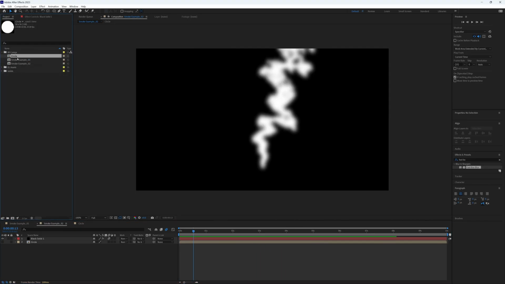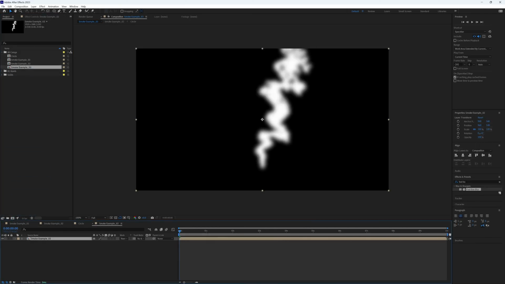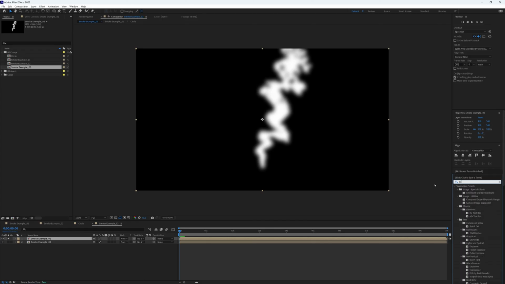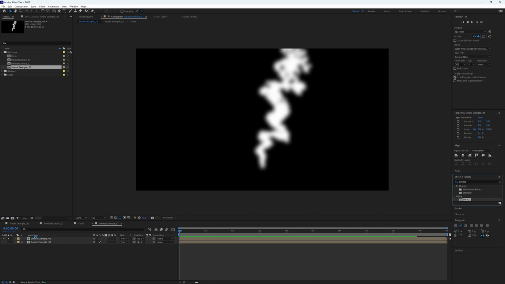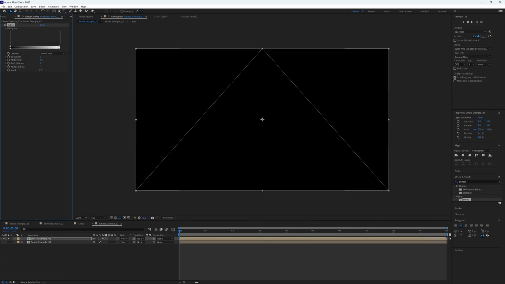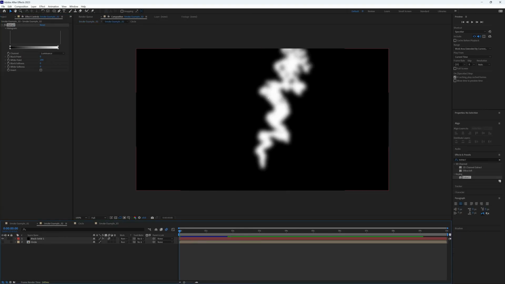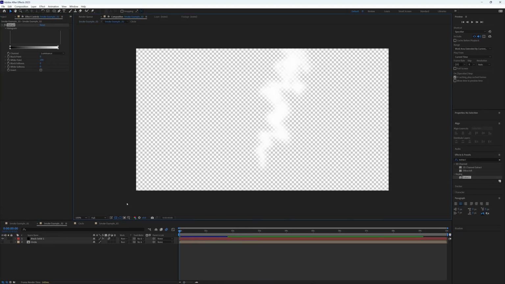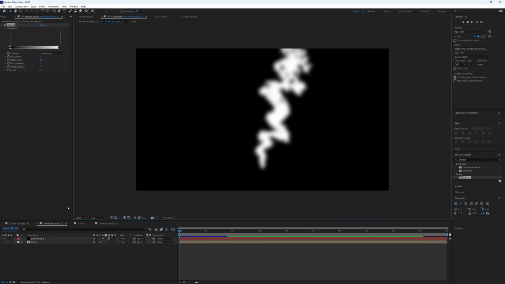So what I am going to do is bring in our smoke example number 2 into a new composition. I'm going to duplicate it and solo that duplicate just so we can see that one layer. I'm going to find the effect Extract and bring this onto our layer. Then I'm just going to bring this in, and that does disappear. And I know why. That is because if we go back to our composition, we have a transparent background and we want a black background.